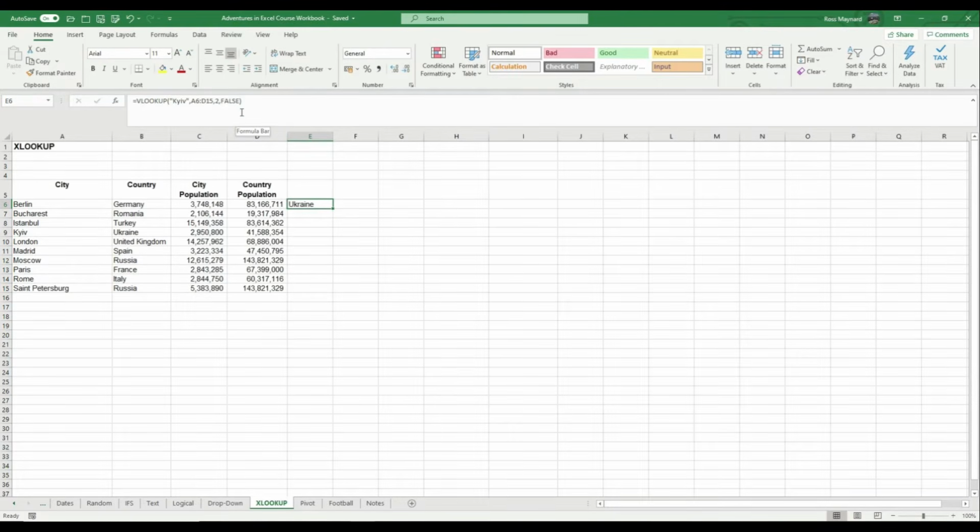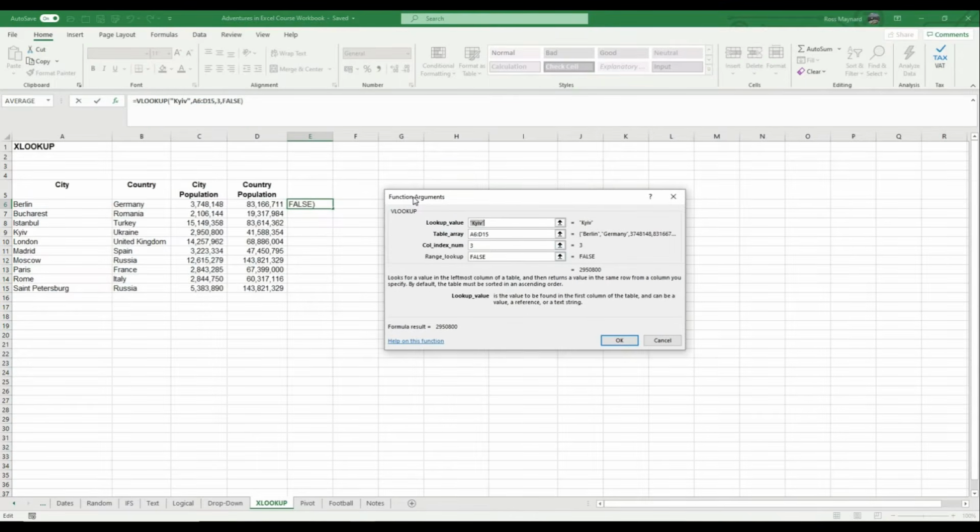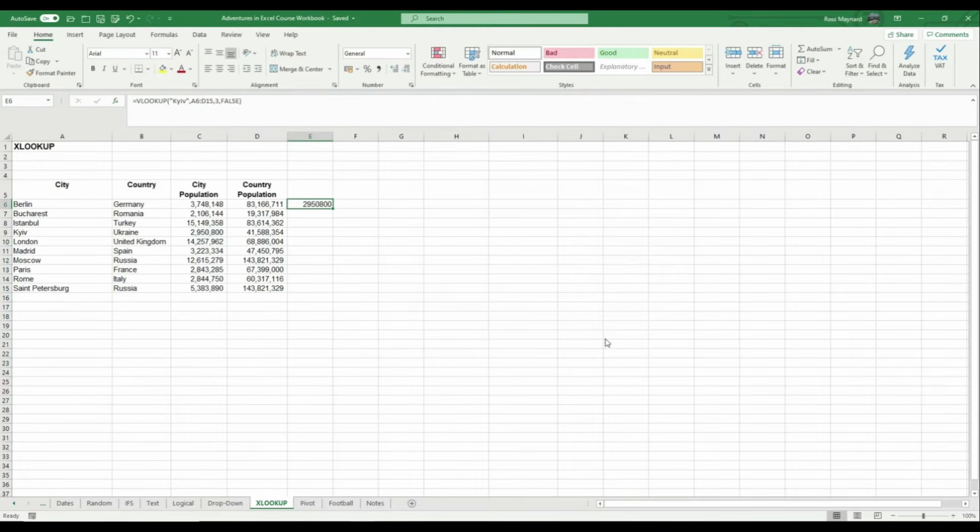If we want to know the population of Kiev, we amend the formula to return the data in column 3 for the corresponding row. So it becomes equals VLOOKUP, open brackets, open speech marks, Kiev, close speech marks, comma, A6 colon D15, comma, 3, comma, false, close brackets. There, nearly 3 million people.